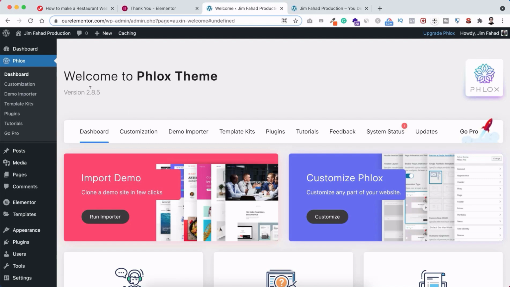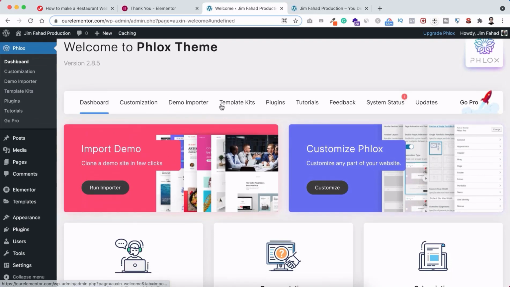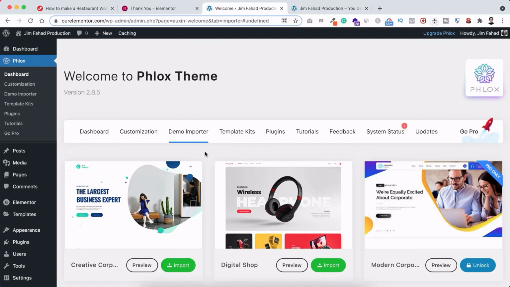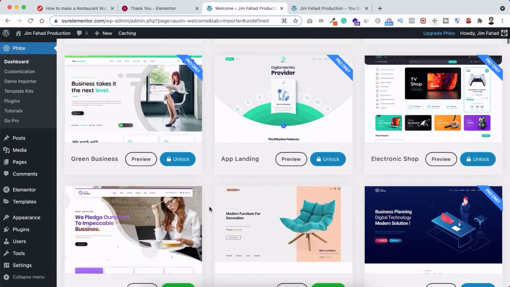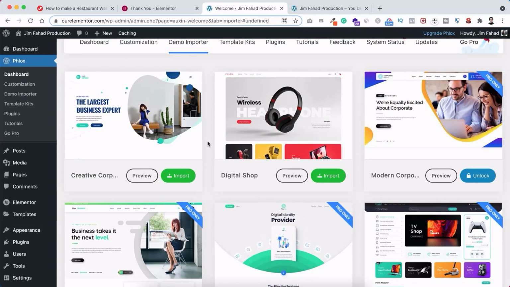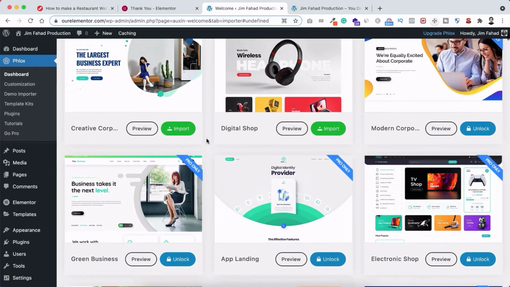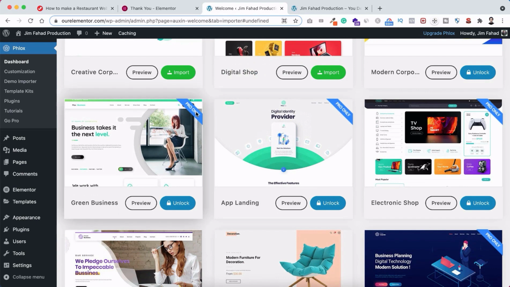And here we go, it says welcome to Phlox theme, and just make sure you're under this Phlox tab from the left side. So from here we can see this is the dashboard, and here is the demo importer, here is the template kits. We will be going under the demo importer there. Alright, here under the demo importer we can see there are lots of pre-built demo websites, and here if you have a look, some of them are free and some of them are pro. Like here if you see the green import button, that means these are free, and if you see this pro only badge with it, you will only get that with their paid version of the theme.